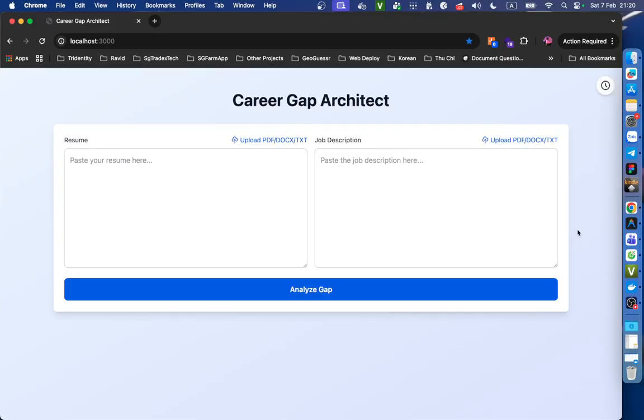So the stack is fully containerized with Docker. I use Next.js on the front end, Express on the back end, PostgreSQL for the database, and Redis for caching and rate limiting. So you can see here we have two input options. They can upload a resume file, which is extracted into plain text, or you can paste resume text directly.